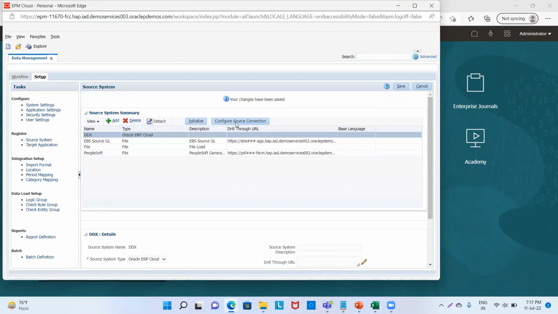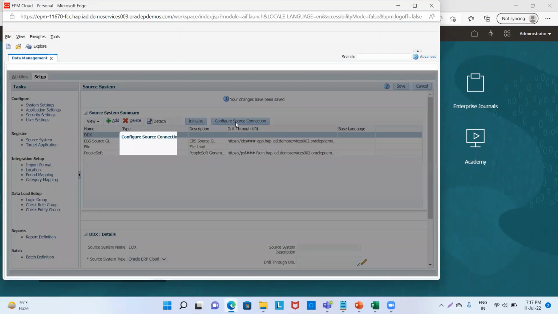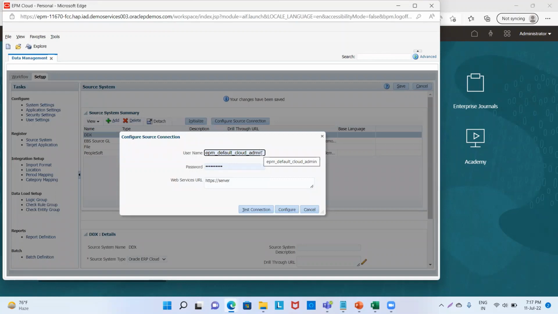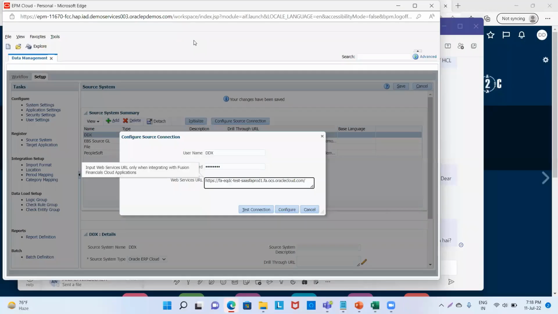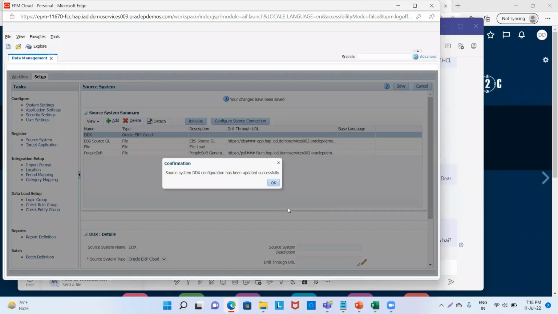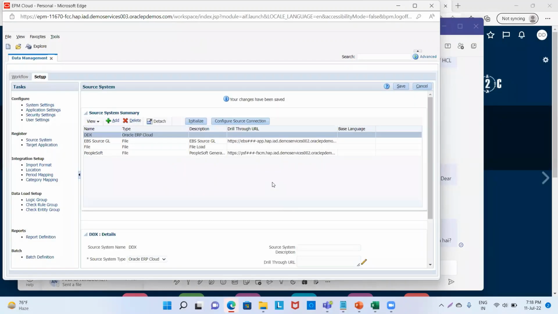Now I will click on configure source connection in order to configure my source. My source is ERP Fusion. So here I need to provide the username, password, and URL of the source application. As you can see, I provided the username, password, and URL. Now I will click on configure. Source system DDX configuration has been updated successfully. Therefore, I will click on OK.